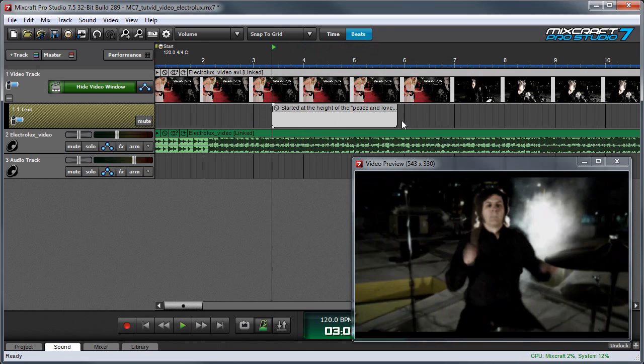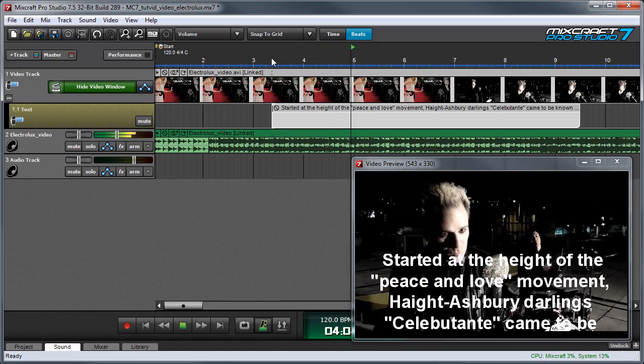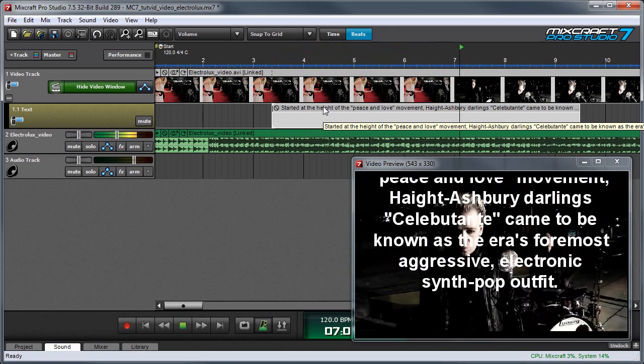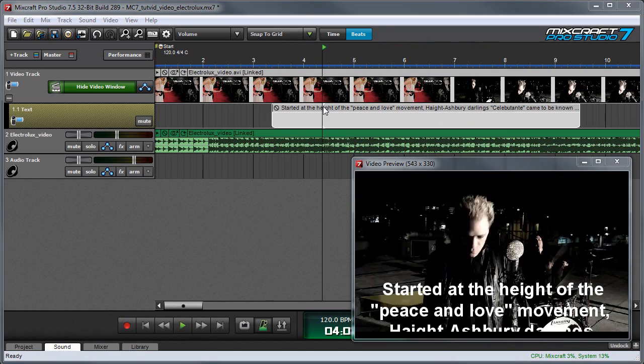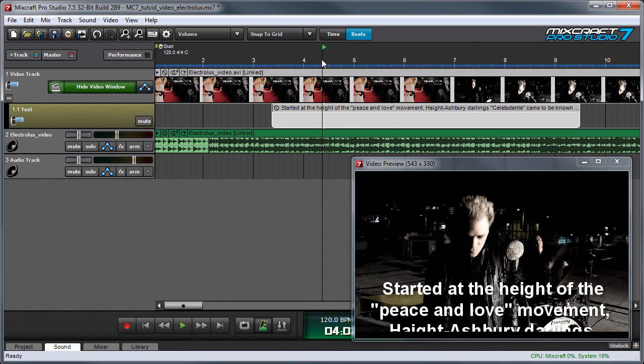Now what's neat is you can adjust the speed by just changing the size of the clip. So if I make it a lot bigger, the same amount of text will spread out over a longer period of time. I'm going to add a black drop shadow to this to make it a little easier to read. I'm going to make that large. And now it should be a little easier to read.